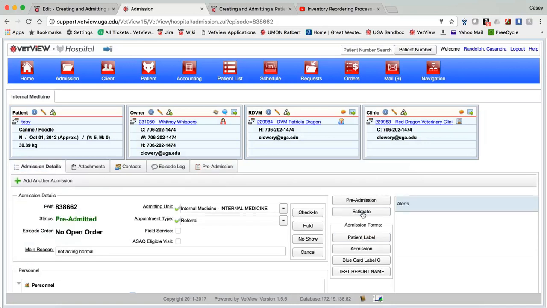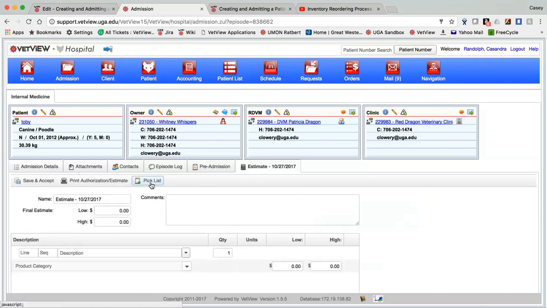Same thing is true with estimates, although estimates are by default assigned to this page. So if you want to build an estimate, if you click the estimate button, it's going to create a new tab, and it's going to default you onto that tab, and that will allow you to create it however you want. Oops, let's make it 1,000, not 10,000. You can add comments if you like.